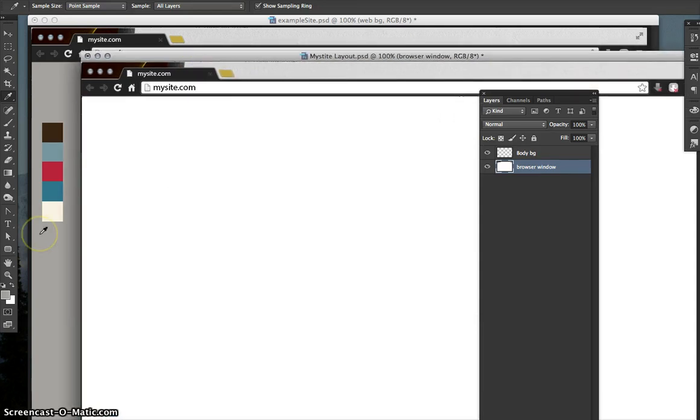Now, once I've got that gray picked, I've got the browser window layer selected, I'm going to choose my magic wand tool. That is the fourth tool down. You might see a quick selection tool instead, but choose the magic wand tool. Select inside that browser window. If you have contiguous checked here, then you will only select this area. If you don't have contiguous, then you might be selecting more. So make sure contiguous is checked.